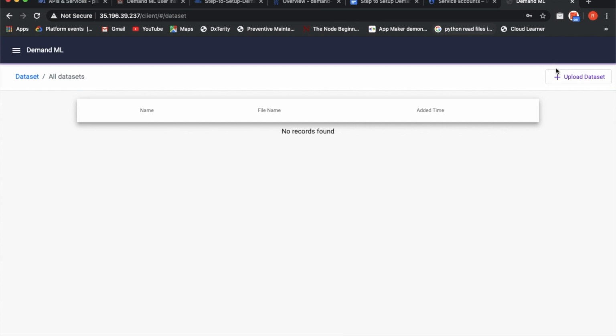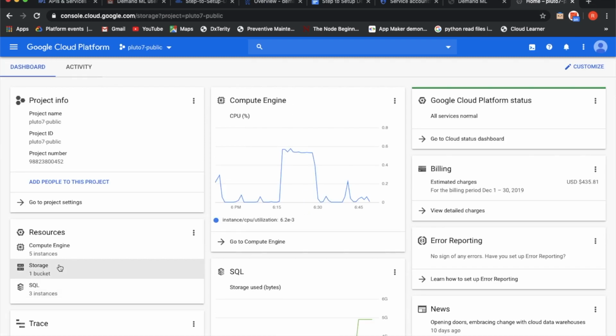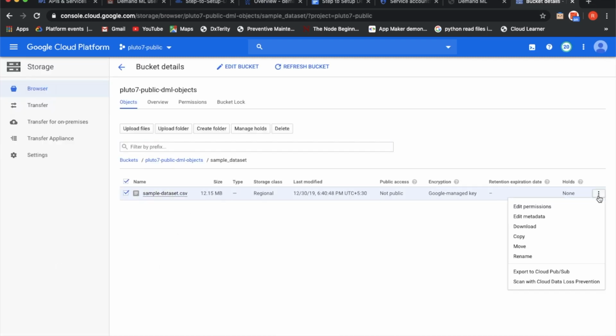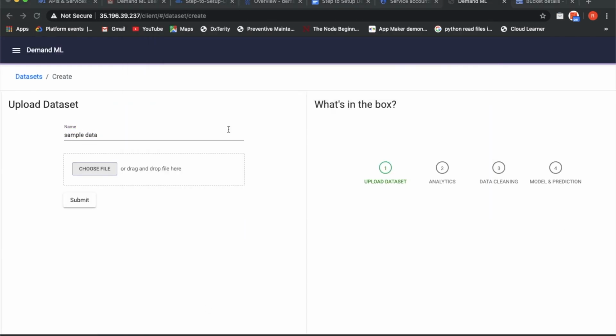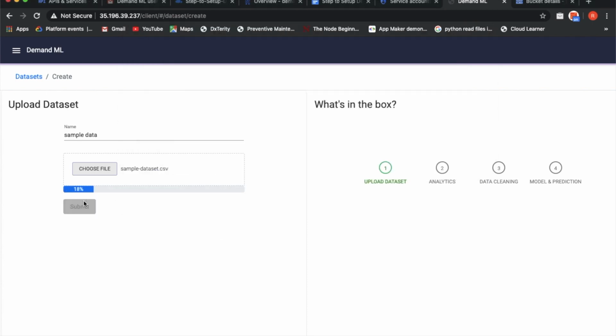Click on Upload Dataset. We will be uploading a sample dataset to test the solution, which you can find in the storage bucket. Choose the dataset and download it. Go back to the Upload Dataset section. Give this dataset a name and upload the file. Click on Submit.